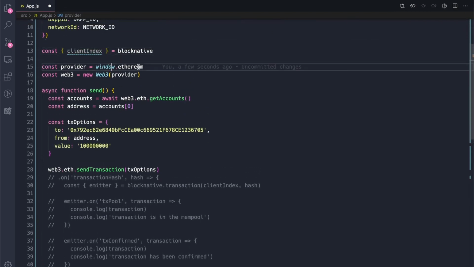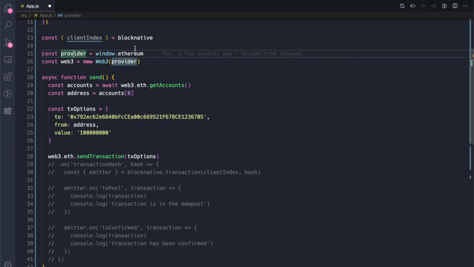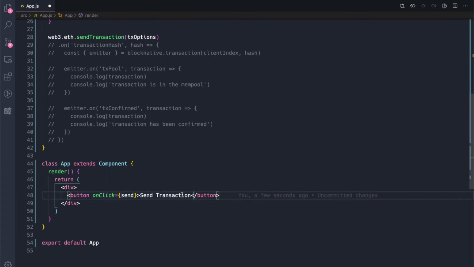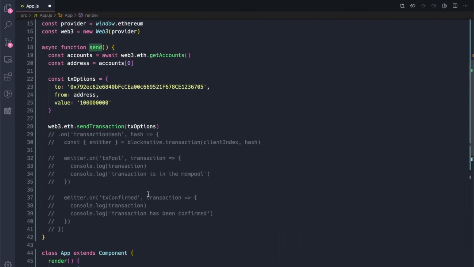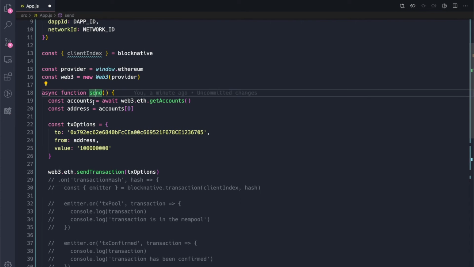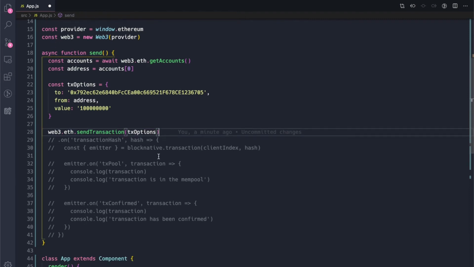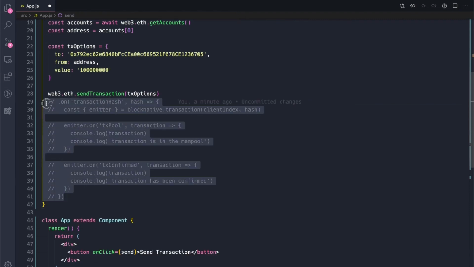So the rest of the code was already here. We get the provider from the window object. We initialize Web3 with that provider. We have a button here that calls this send function when it's clicked. Here's our send function. It gets the accounts from the wallet, gets the address from the first position on the accounts, creates a TX options object, which has the to address, the from address, and the value of the transaction. And then it was just sending this transaction. So I'm going to uncomment this code here.